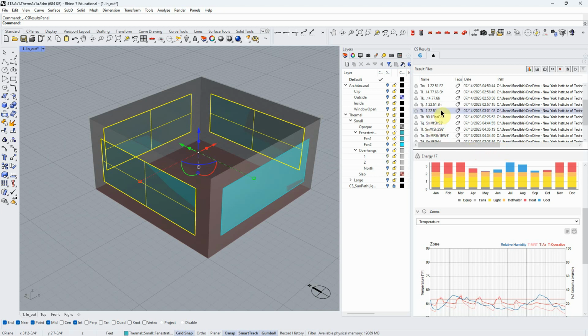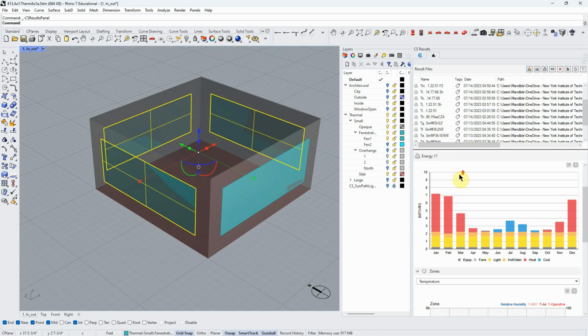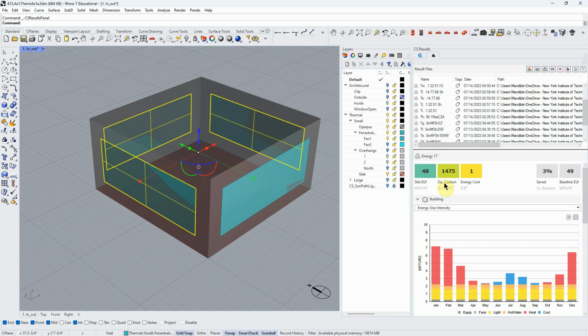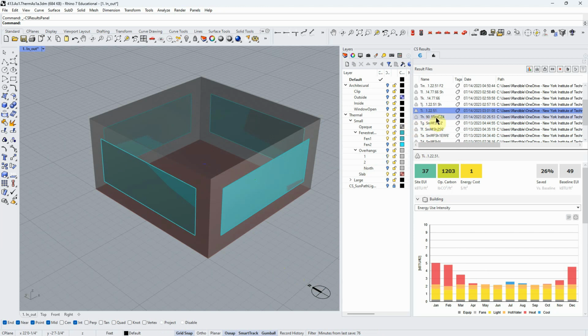So anyway, I'm back to here, and the 0.1, 0.22, 0.51 are the 0.1 U value, 0.22 solar heat gain coefficient, 0.51 visible transmittance. And what have we got here then? Our EUI went way down, from 55 to 37, and our cooling load is almost gone, and we don't have any shading right now.